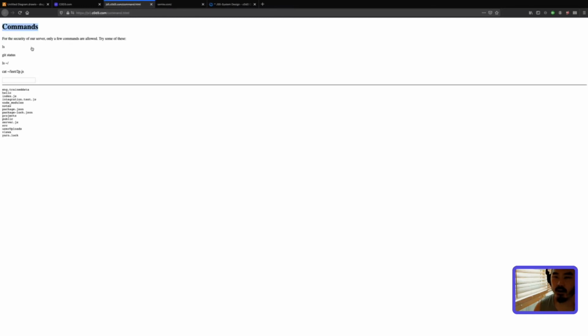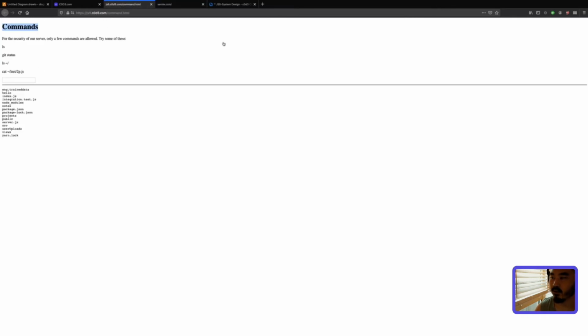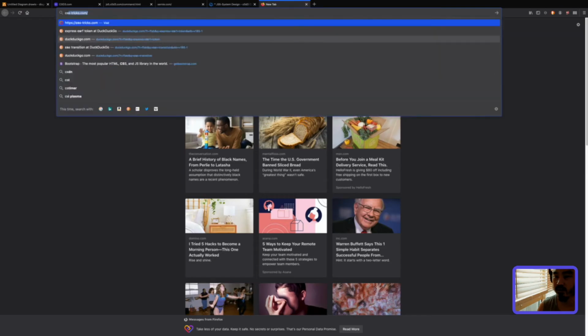Nice. I got the commands going. I want to make this look a little bit prettier. So right now it doesn't look very pretty. So I want to add in a CSS file.